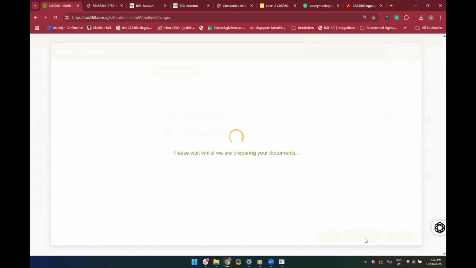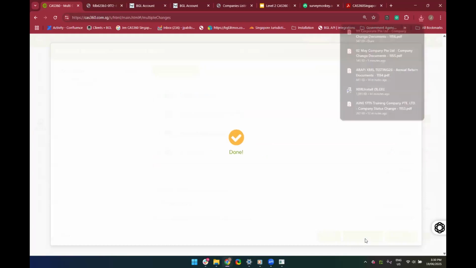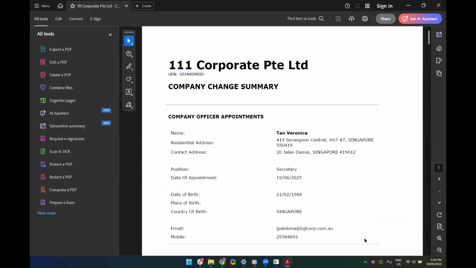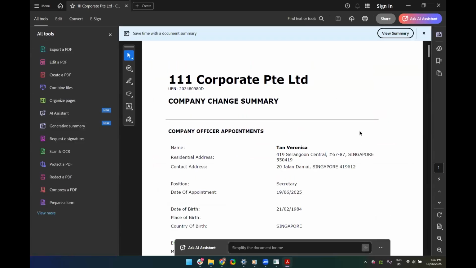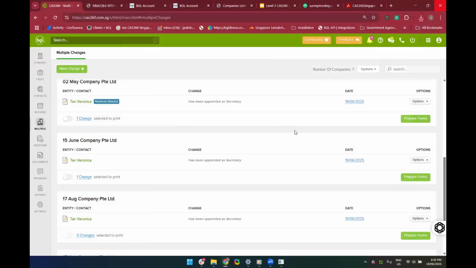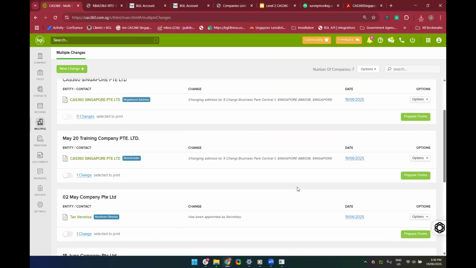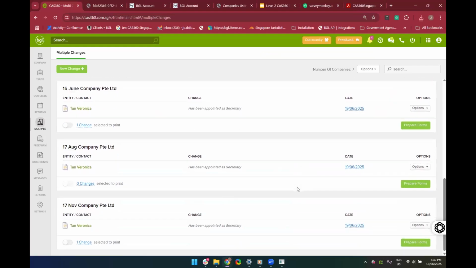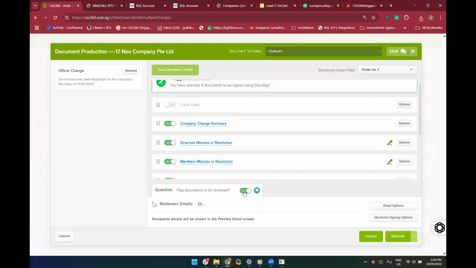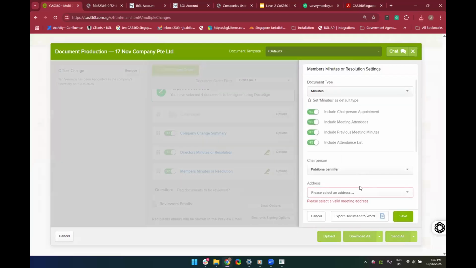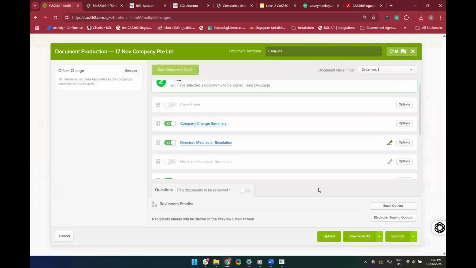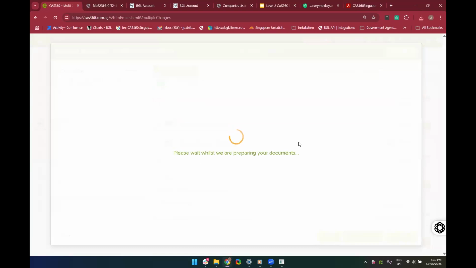So this is the fastest or most efficient way if you want to appoint a secretary to multiple companies, for example. Because I've already processed that on that particular company, one of which is the 111 company private limited, I'll do another example for 17th November company. You can just click prepare and select download. I'll just switch off these first and then click download.